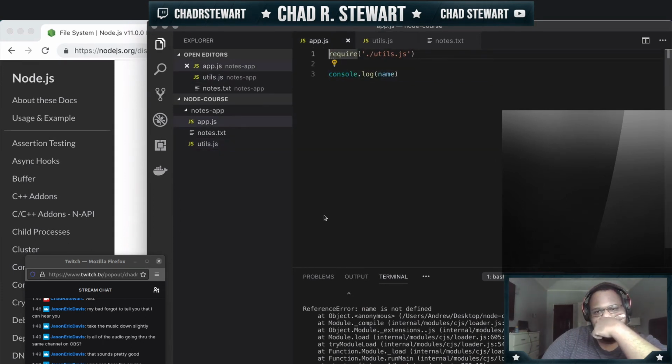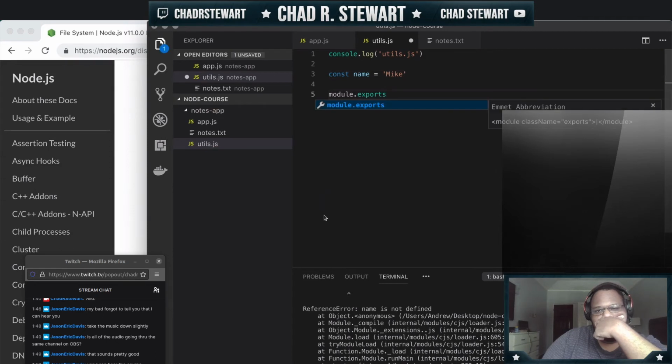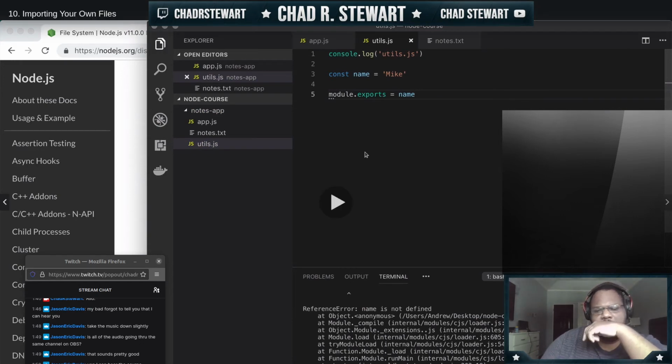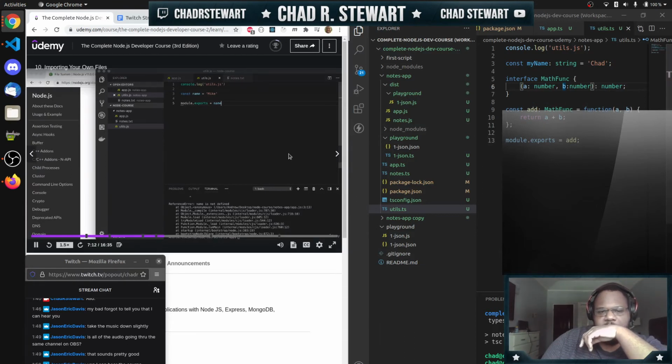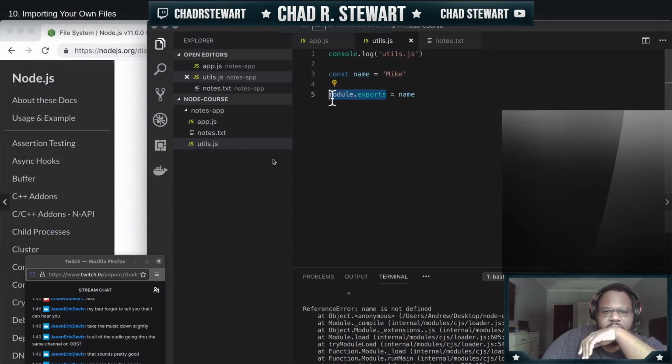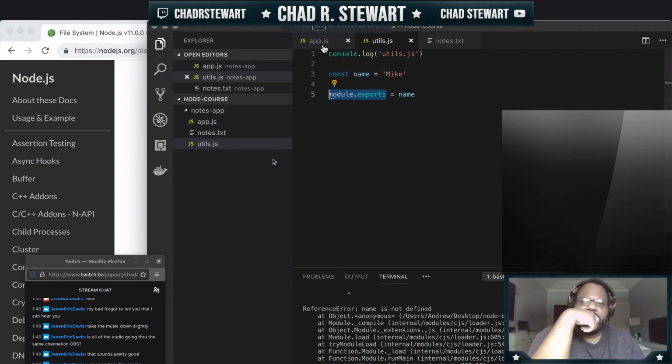So if I can't access name right now, how exactly do I get that done? The answer is that we need to explicitly export all of the stuff this file should share with the outside world. This is where we can define all of the things this file should share with other files. Whatever we assign right here is what gets exported. So all we're going to do is export whatever the value is for name, which we know is the string Mike. So at this point, utils.js is doing its job well. It defined a variable and it exported that variable. Other files can now take advantage of it. Whatever you assign to module.exports, that is available as the return value from when you require the file.